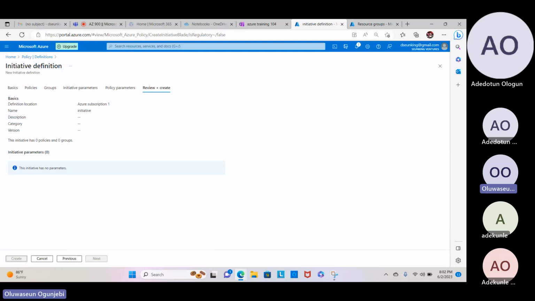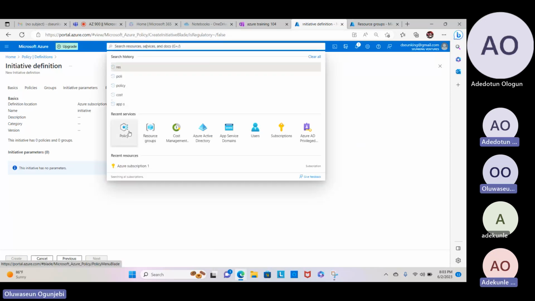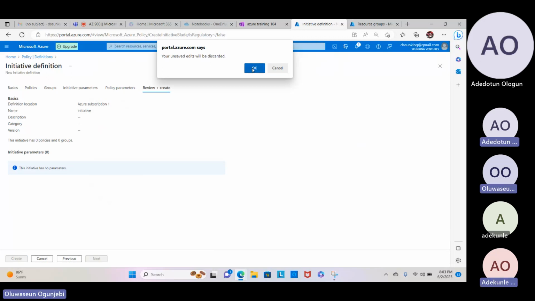This initiative has no parameters. Created. That's no parameter. I think the problem is because of that resource group that was set. I understand. So what you do is type policy again. From that place, click on that policy. Click on OK.